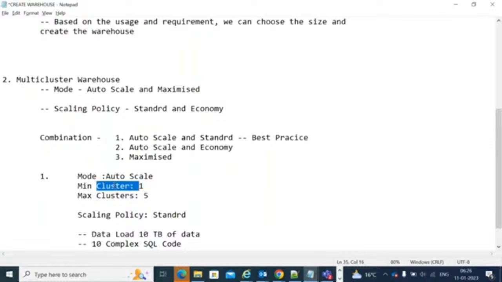It will provide the hardware resources to your actual process. So overall, what is the meaning of mode equal to auto scale and scaling policy equal to standard? Based on the requirement, the maximum number of clusters will be added one by one based on the query and the data. So this is about auto scale and standard. Is this clear or not, guys? If you understand this, then you will understand the further points. If you don't understand, I will repeat once again. Confirm to me, guys.